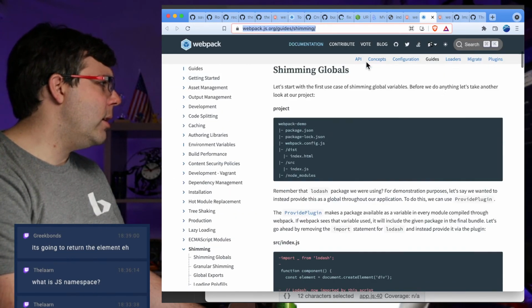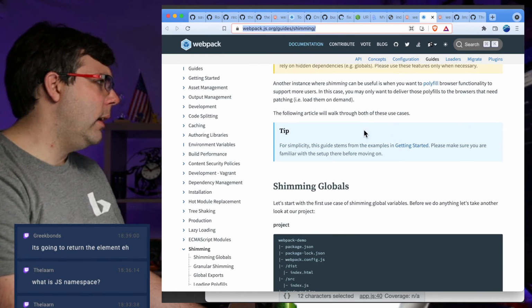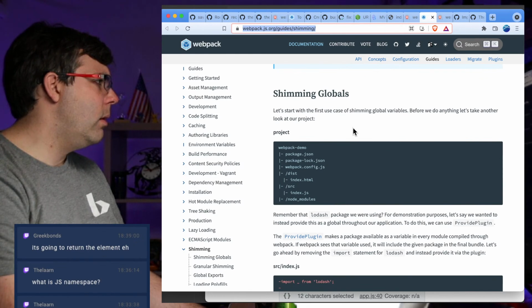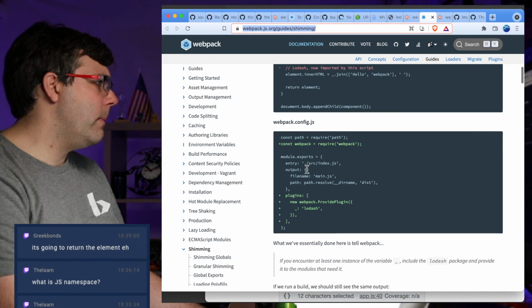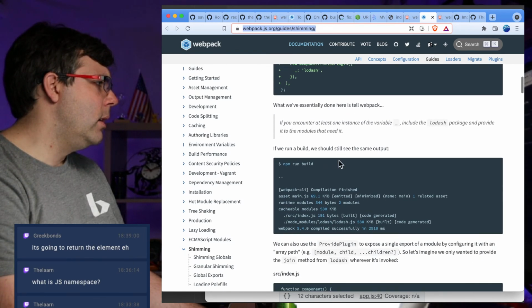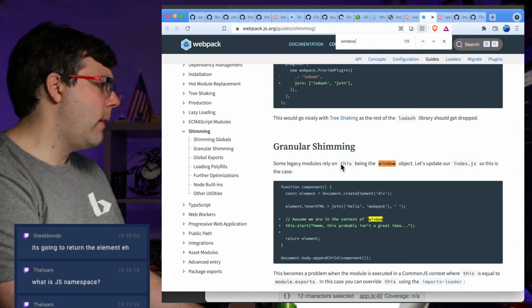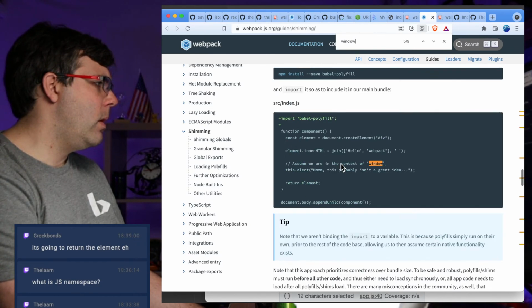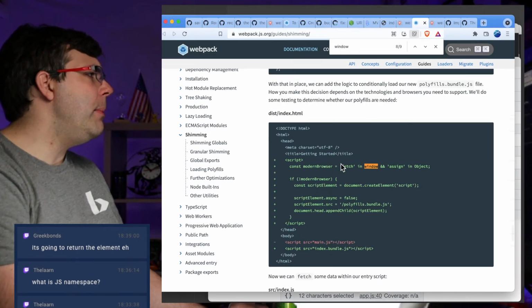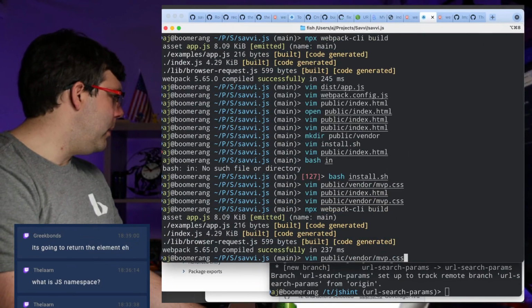Let me take a look at this shimming bit. Let's see what it says. We don't recommend using globals. Shimming globals. Webpack equals Webpack. Do we have anything with window? Window. Okay, maybe let me see. Maybe something else is wrong. Let me take a look here and let me look at the comments.